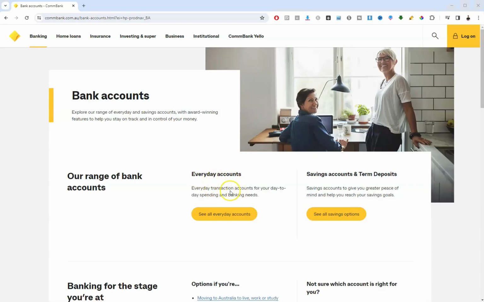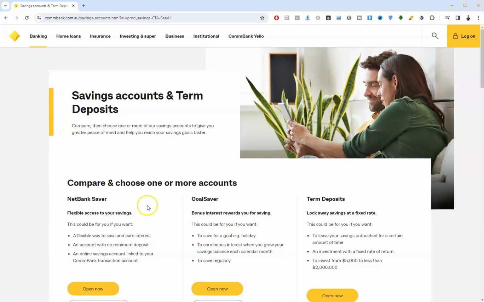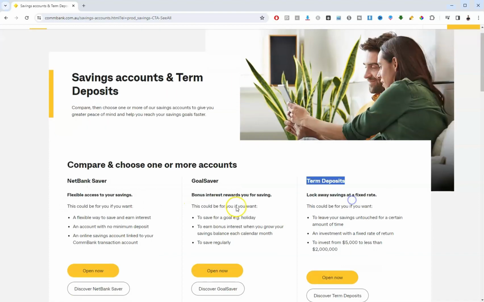Now that's going to load up this page. You have the everyday transaction account, and then next to it you have the savings account and term deposits. So if we click on here and see all savings options, that's going to load this next page. And there's a few different types of saver accounts that you could open. You have your general NetBank saver, you have a goal saver, and then you have a term deposit.